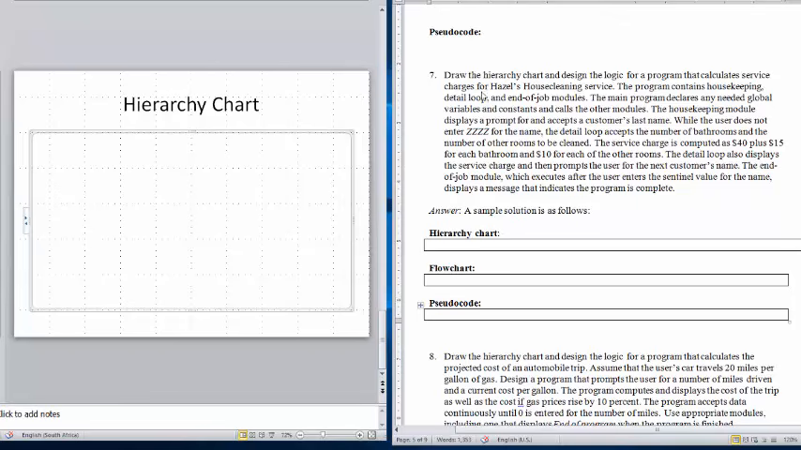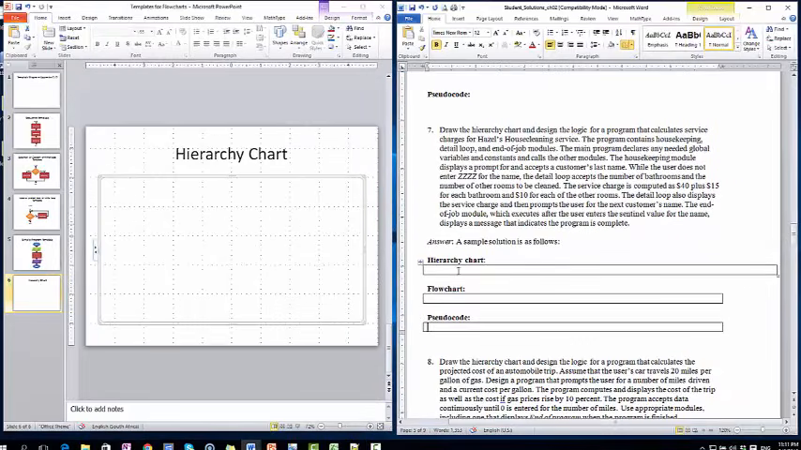So let's start. It says draw a hierarchy chart to design the logic of a program that calculates the service charges for Hazel's housekeeping services. So the program contains housekeeping, detailed loop, and end of job modules. Okay, I'm just going to stop right there. Let's start our hierarchy chart.